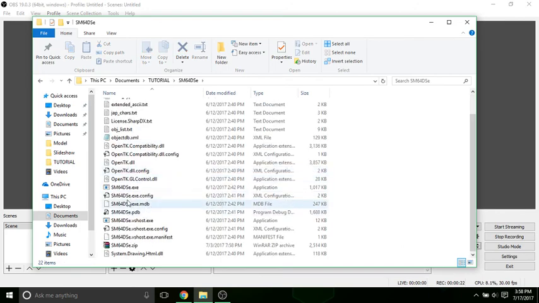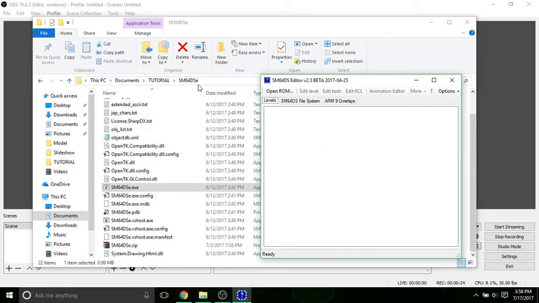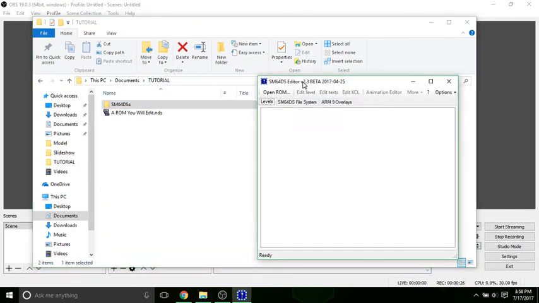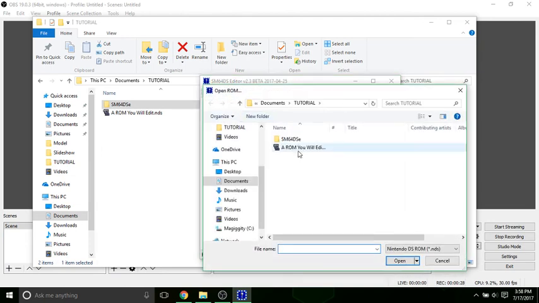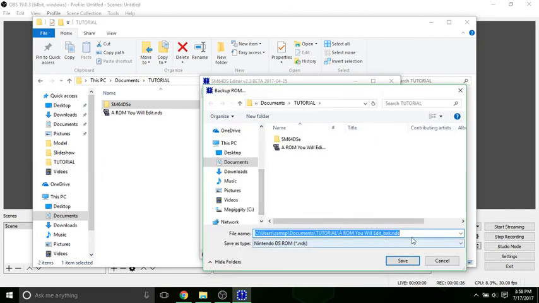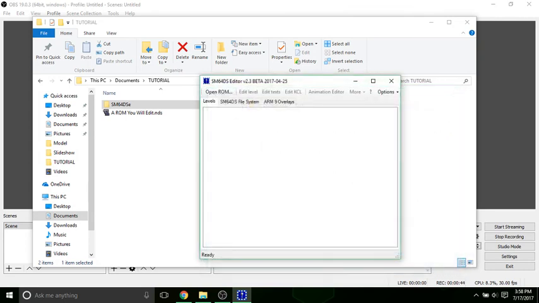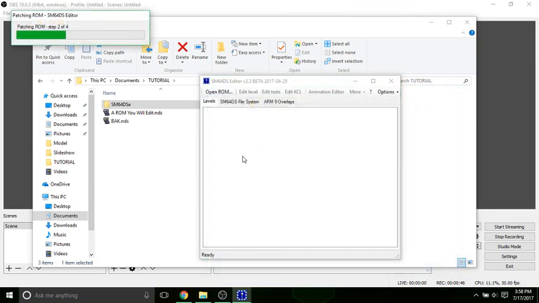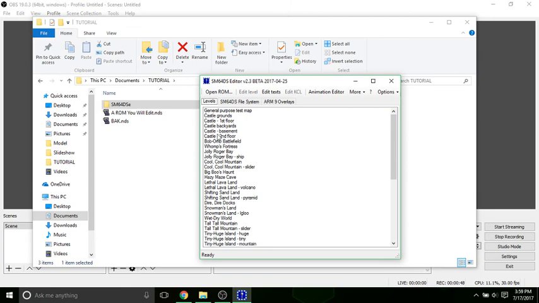Now, open the editor, and open the ROM. It will say the ROM needs to be patched. Go ahead and just click yes, and it'll ask you to make a backup. I'm just going to call this back.nds, and basically this is just in case you want a backup of the original ROM.